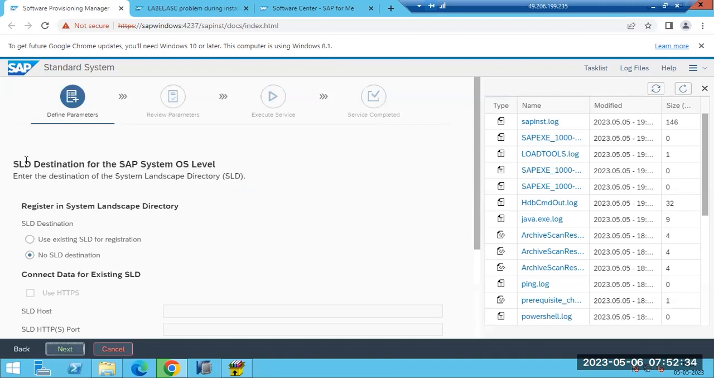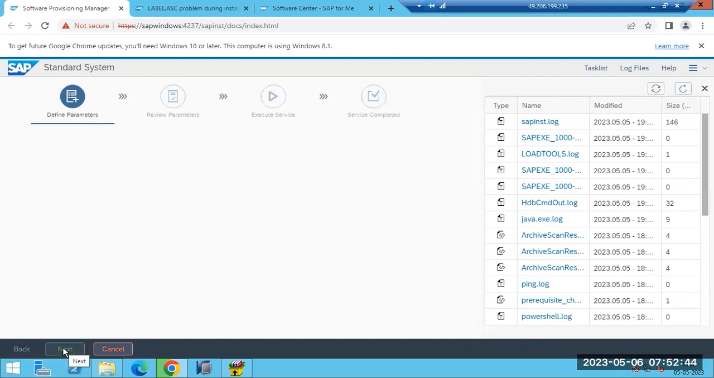This is the screen for the SLD. If you want to register in the SLD, we can. If you don't have the SLD, just click on the next button. SLD, the SAP Landscape Directory, is one more SAP technology, a NetWeaver tool, to maintain all SAP systems in the directory. Now we don't have any SLD, so we are not registering into it.